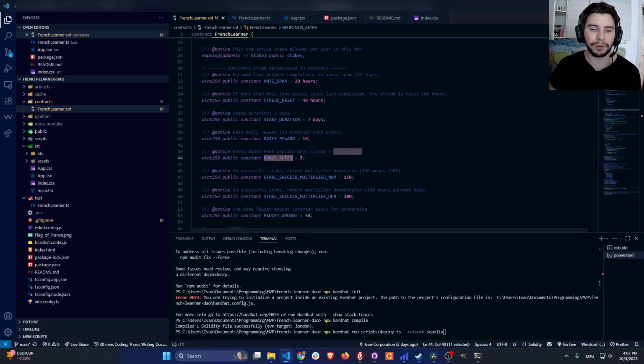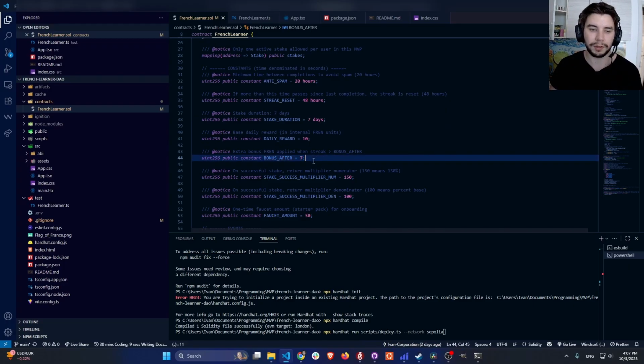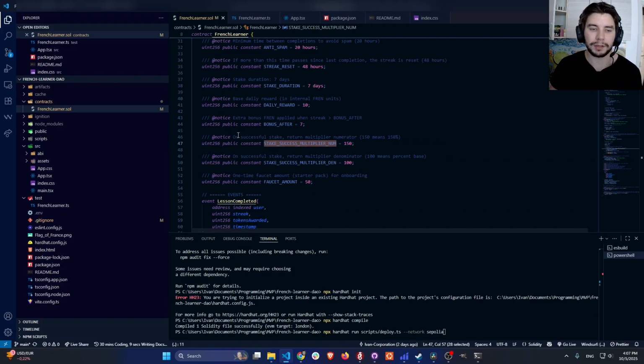And the next is the extra bonus. If you have more streak, you're going to have a bonus for every streak. You multiply 7 by 10 at first, but then you need to understand that you're going to have a bonus if your streak is more and more. Stake successful multiplier now: if the stake is successful, we return more, multiplied. It's just some easy staking. If you can do stake, you get more tokens.